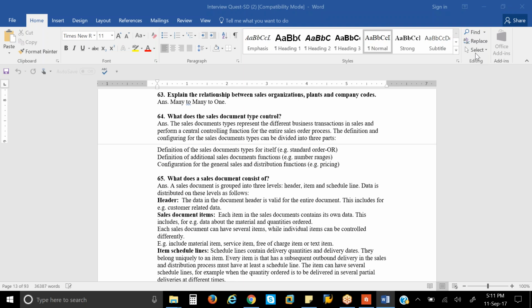And how does the system identify that a sold to party is unique? While creating the partner function, there is a checkbox unique. So if we click on this, then the partner function will be unique.